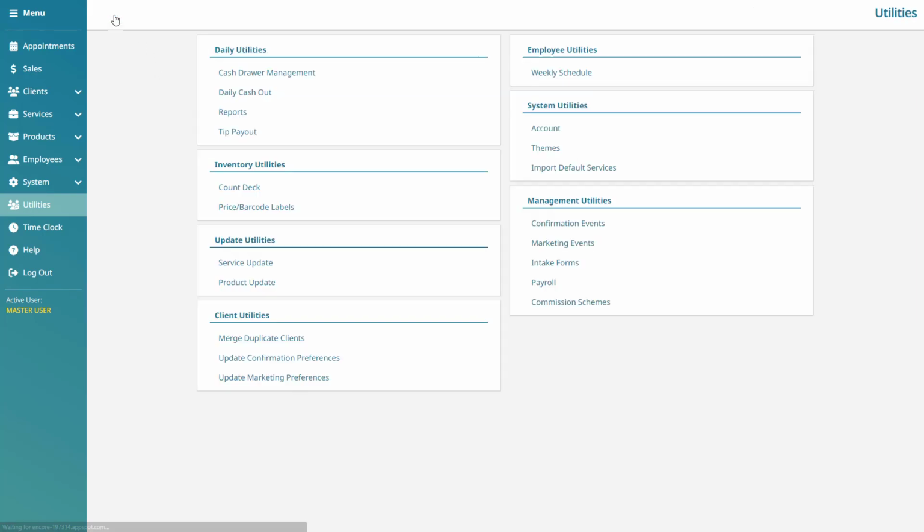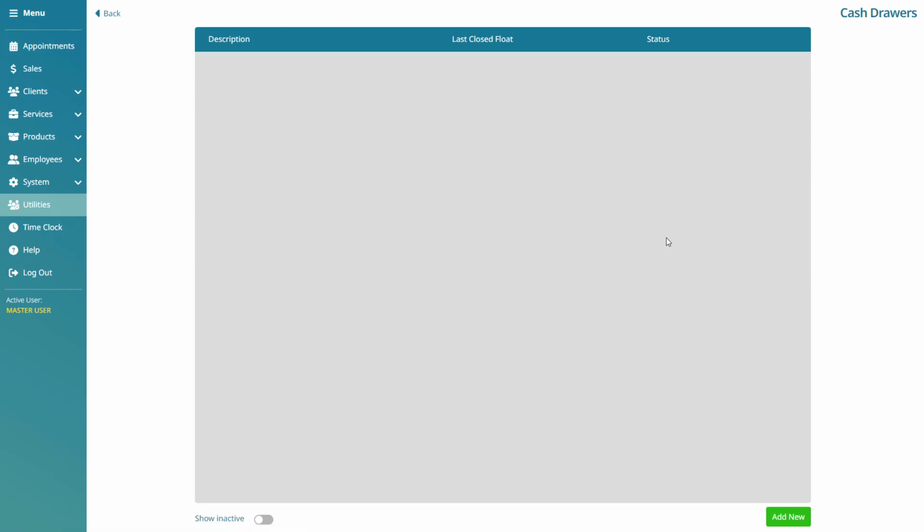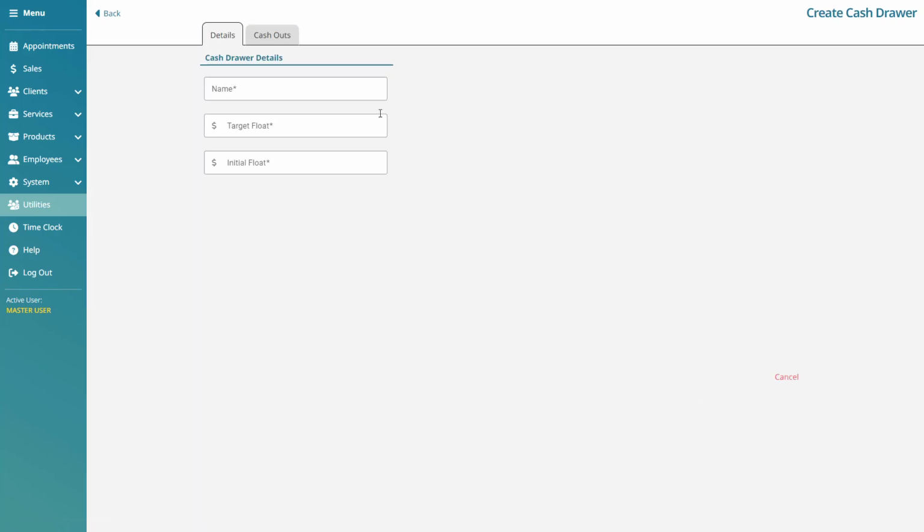For the cash drawer management feature, we will go back to Utilities and click on Cash Drawer Management. Cash Drawer Management generates end-of-day totals similar to the daily cash out tool, while also keeping track of the cash float in your drawer. Click Add New to add a cash drawer.